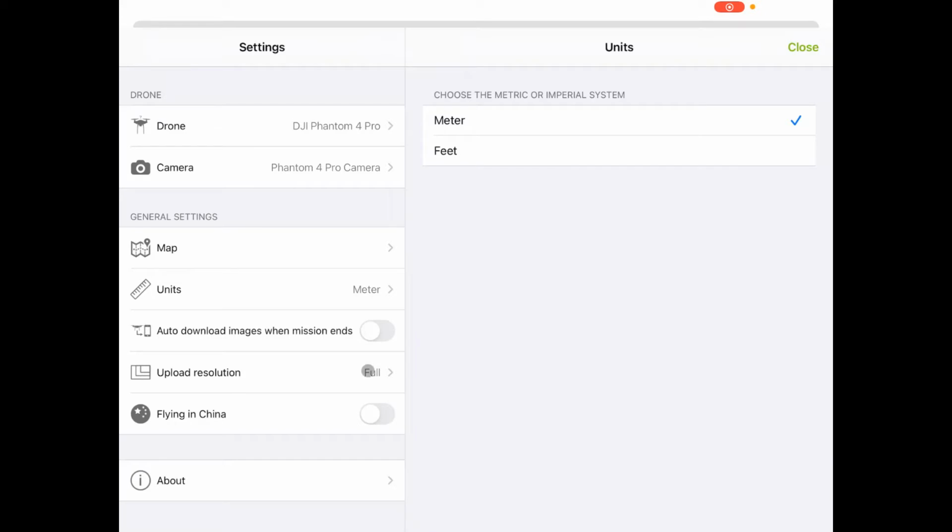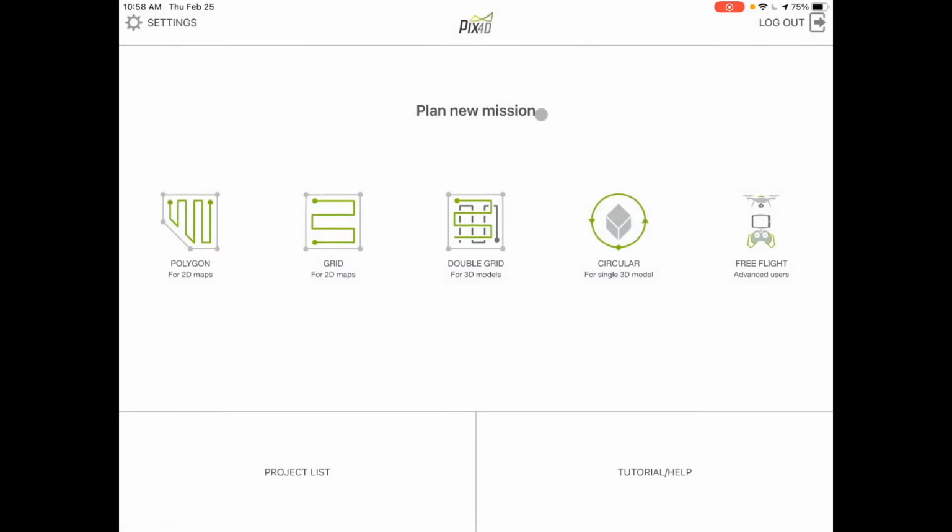Upload resolution is related to the cloud upload, so we don't have to really change that at all. And then, obviously, if you're flying in China, this would be something you check or don't check, which we are not going to do here. Let's go back. We're going to go ahead and close this now.